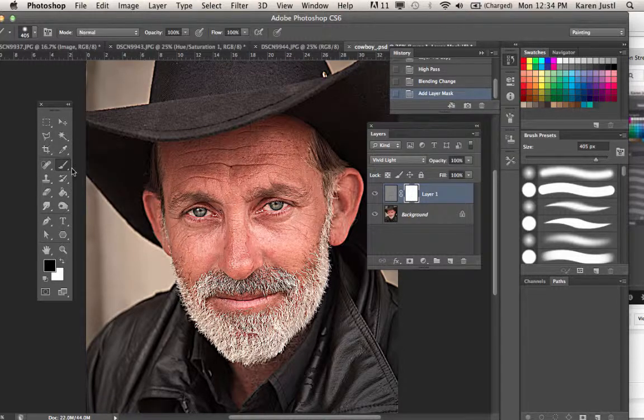I've got my brush ready. I've got my opacity at 100%. I've got black as my foreground color. And I'm going to start painting on the cowboy's hat. And where I think the brush is a little bit too big, I can press the backward bracket, make my brush smaller, and click and start painting away that high pass filter.